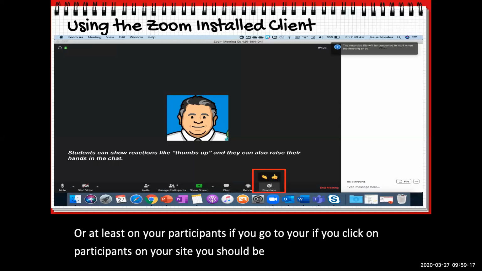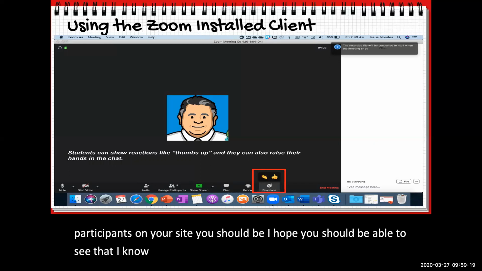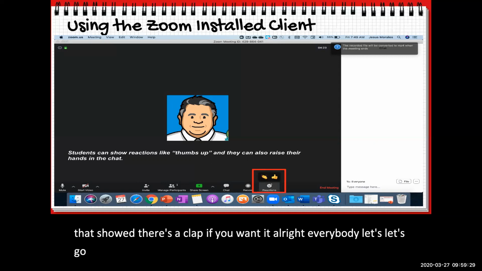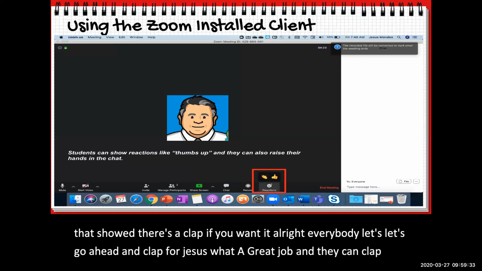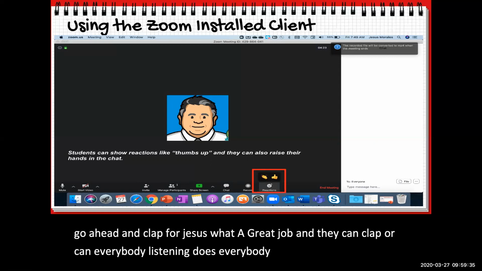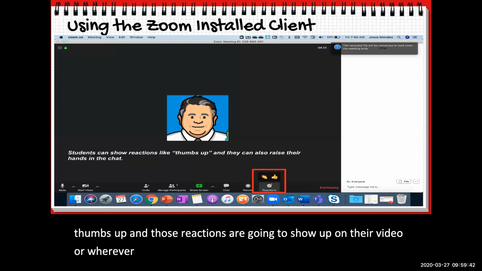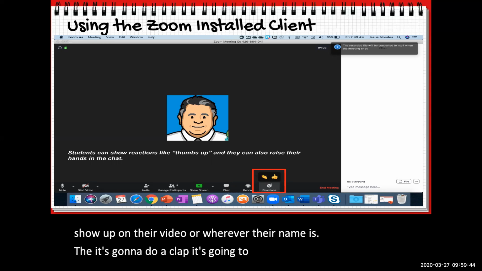I know I can. I don't know if I turned that on for just myself or for you. But these are two reactions that show. There's a clap. If you wanted, all right, everybody, let's go ahead and clap for Jesus. What a great job. And they can clap. Or can everybody listen? Does everybody hear me? And they can click a thumbs up. And those reactions are going to show up on their video or wherever their name is. It's going to show the clap or the thumbs up.